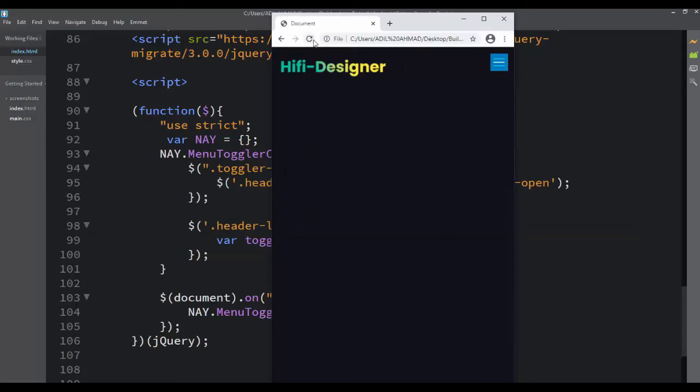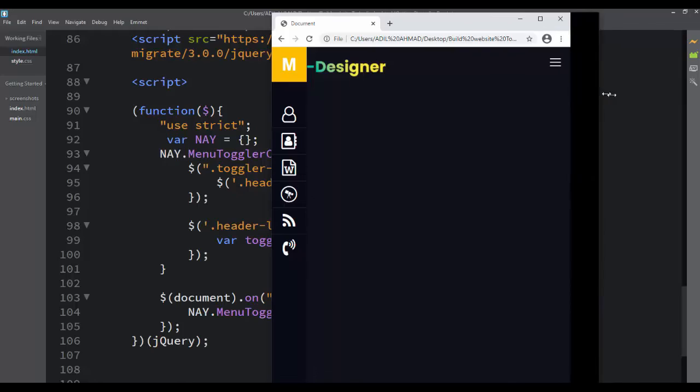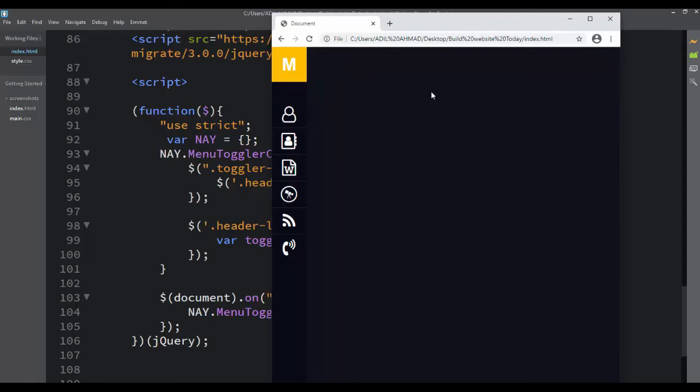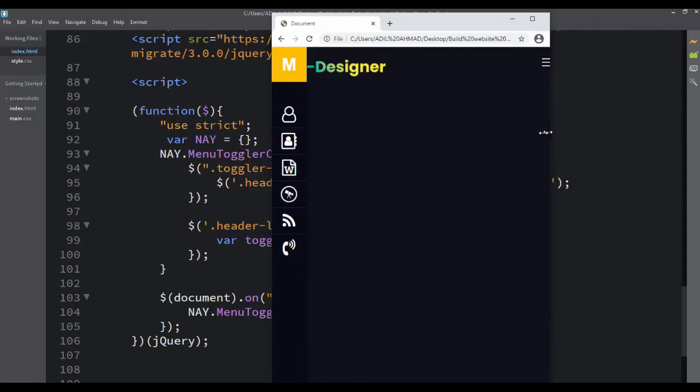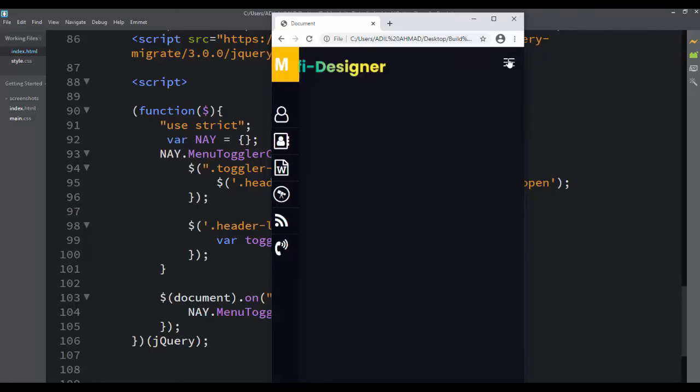I'm refreshing it. Yep, friends, it is working cool. See, on this position we are not getting any hamburger menu. This time we are getting just the sidebar. But as I am decreasing the browser size, you can see we are getting the logo, hamburger menu as well. If I click on it, it is getting this appeared. When I am clicking on it, it is just coming up. It's looking cool, isn't it?